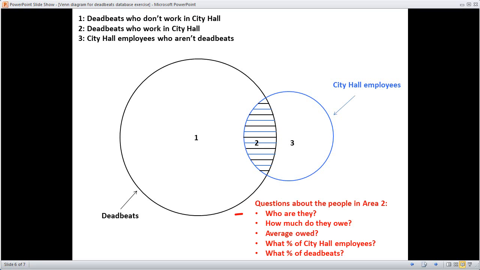For example, well, who are they? Anybody prominent on the list, for example? That would be newsworthy if that were the case. How much in total do they owe? Just how much money is the city missing out on here? What is the typical amount that each of them owes? What percentage of City Hall employees do they represent? Sort of how big of a problem is this among all City Hall employees? And what percentage of all deadbeats do they represent? Those would be some questions we could write some interesting news stories about. So let's have a look at how we can use Microsoft Access and Microsoft Excel together to get this job done.